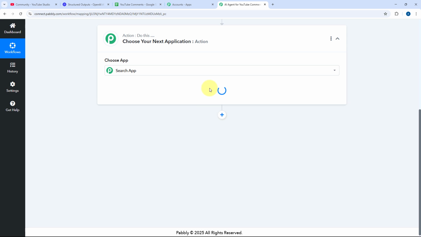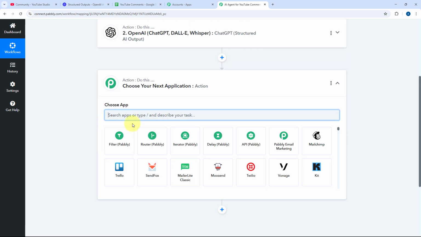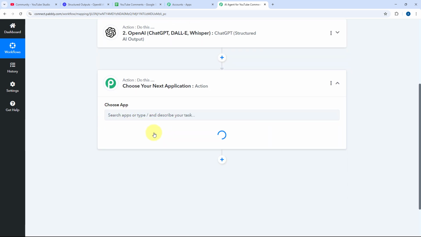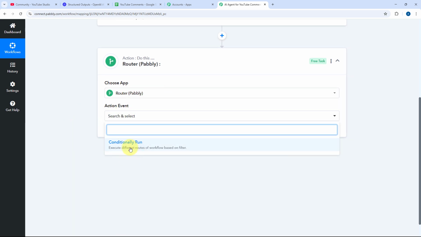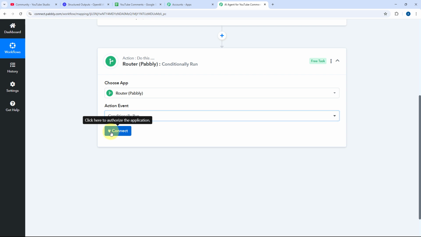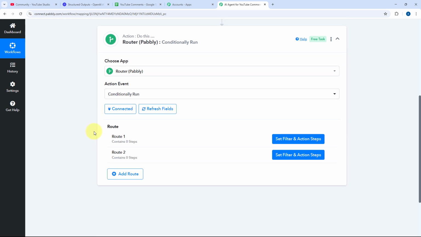Just click on the add action step button over here, and in choose app, select Router by Pabbly. In the action event drop down, select conditionally run and click on connect. By default, it has added two different routes, but by clicking on the add route button, you can add as many routes as you want in this workflow. We just need two routes over here.